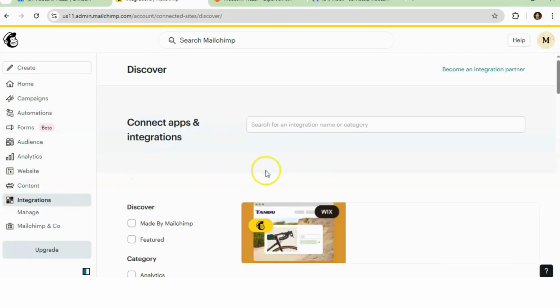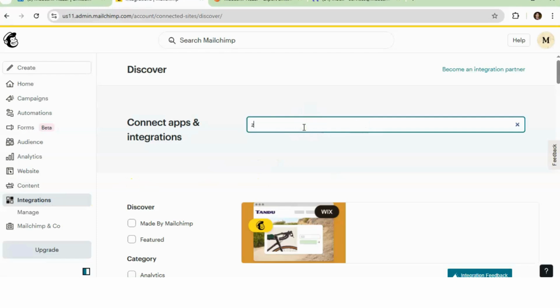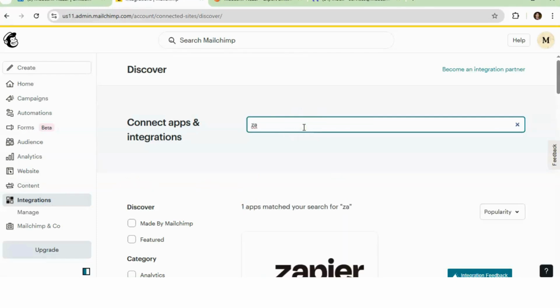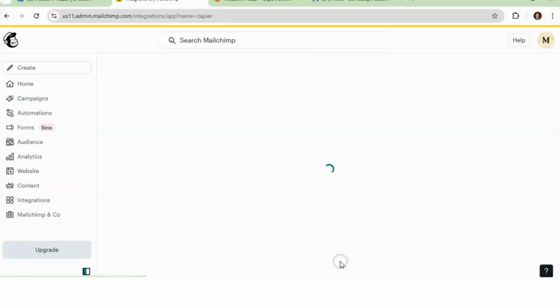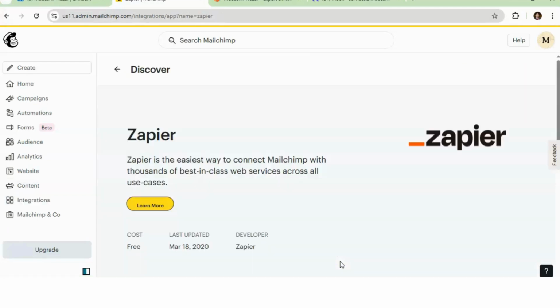For example, if you want to connect Zapier, simply you just need to write here Zapier, and after this you just need to click on connect. So in this way you can also connect Zapier with Mailchimp. And you can also connect HubSpot with Mailchimp. Simply the process is just click on integration and write the name of the app, and then just click on connect.